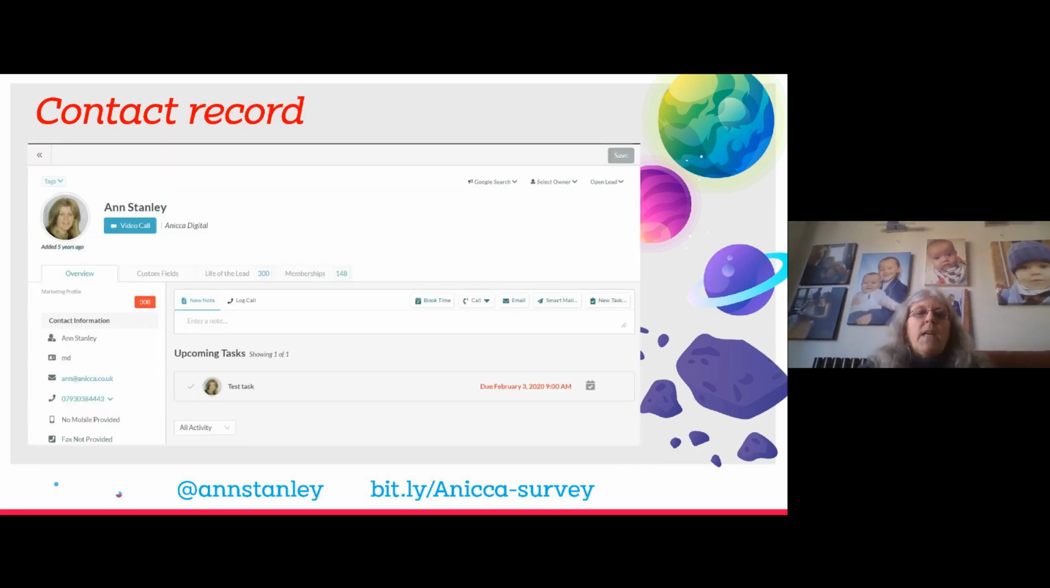So this is my contact record, which I'm quite happy to share with you. It's got my email address and my phone number on the left. There's the custom fields tab there. And there's also the life of the lead, which is really interesting, which I'm going to show you next. I can put tasks, which I've not really gone into today. So I just created a test task yesterday just to show you what it looked like. And then you've got your finished activities underneath.